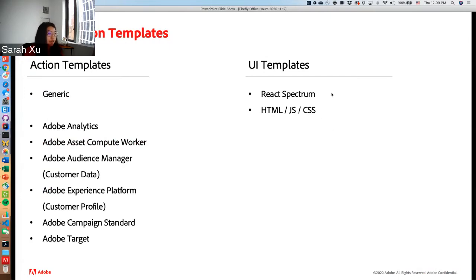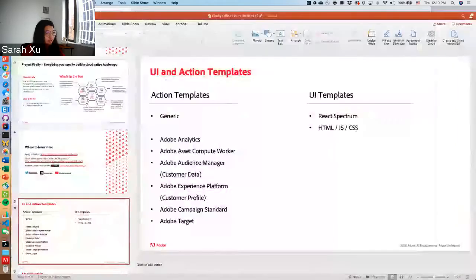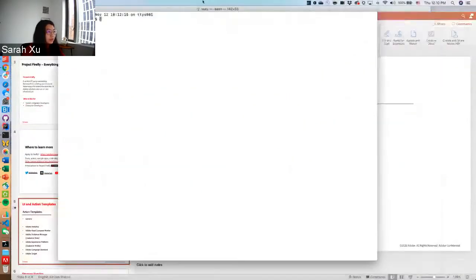Other than that, we originally only supported React Spectrum templates for the initial release. We listen to our customers, and for a lot of people who are less familiar with React, they would love to have more of a straight HTML, JavaScript, CSS type of template. We listened and we developed. It is now available, and you can access this and use it to build an application. So without further ado, let me show you this in action through my CLI.